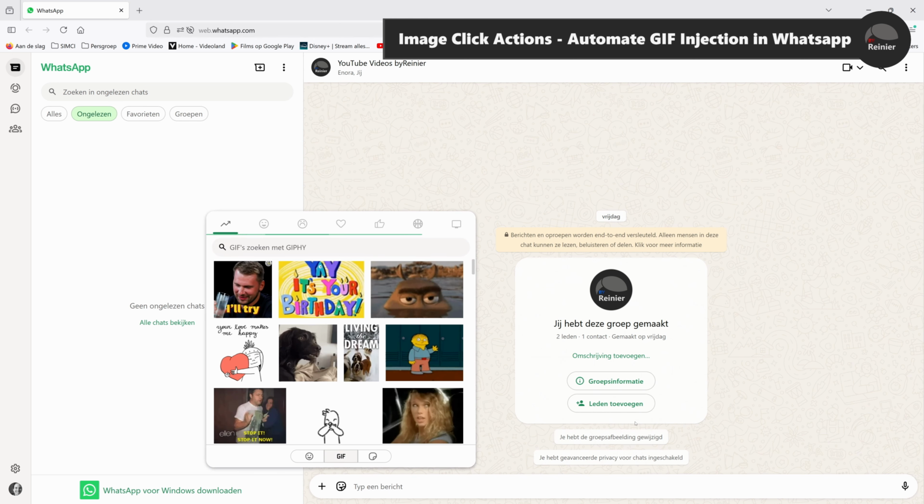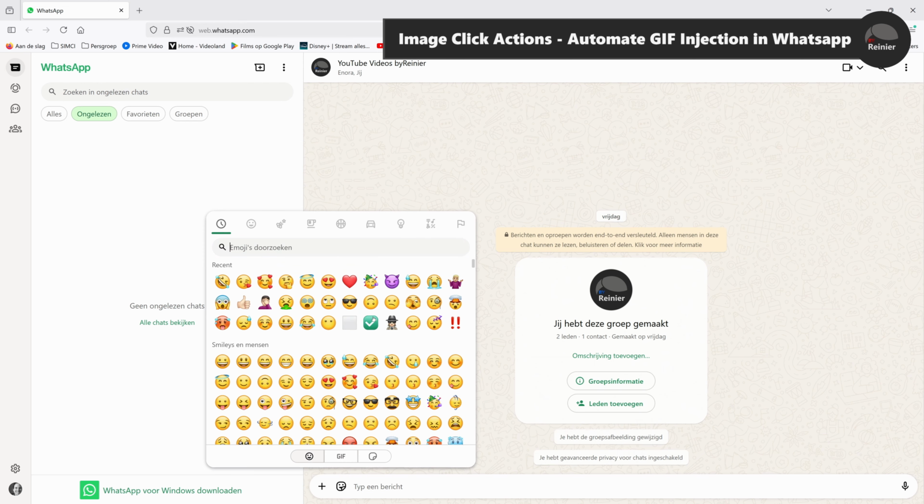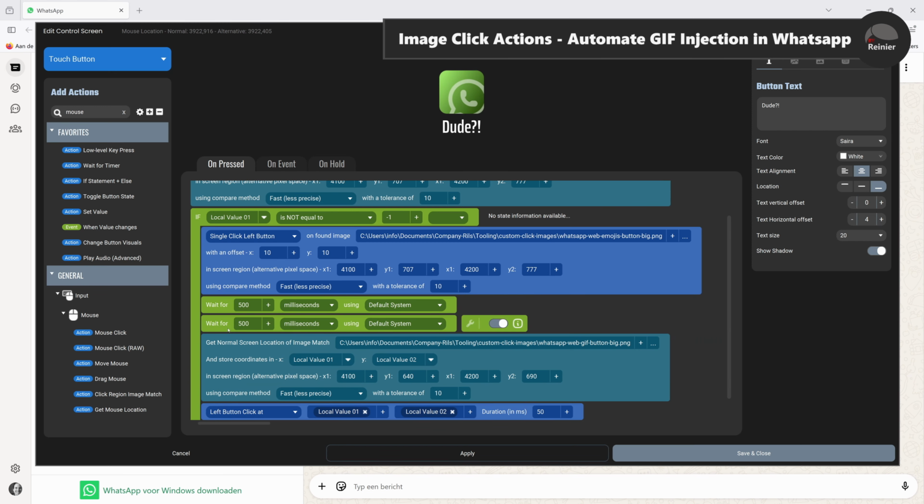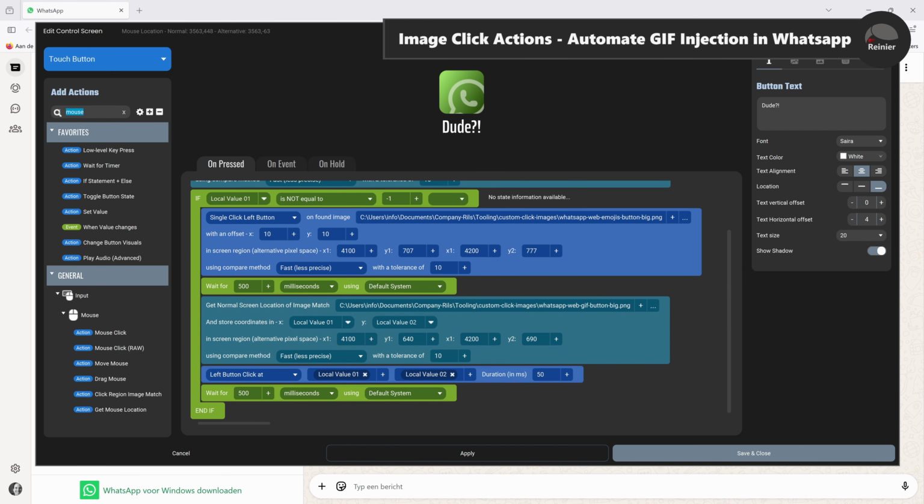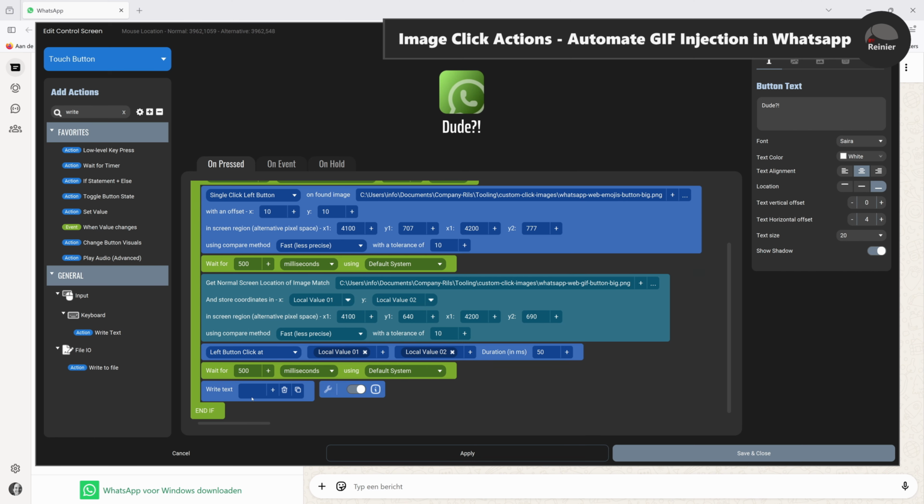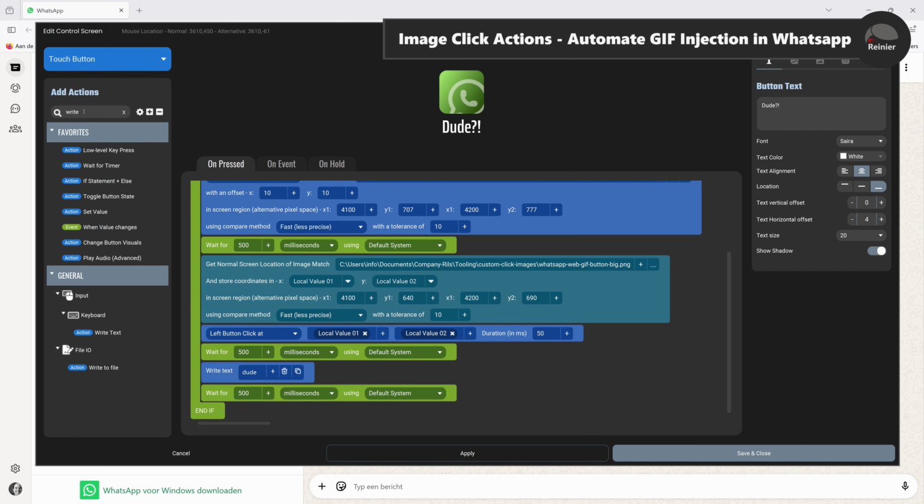The reason we wanted to click relatively to the GIF button from now on is that the GIFs are animated, so an image match cannot be done. We add a wait for timer again to ensure the GIF overview is showing. And we then add a write text action with the text dude to get the dude animation showing.